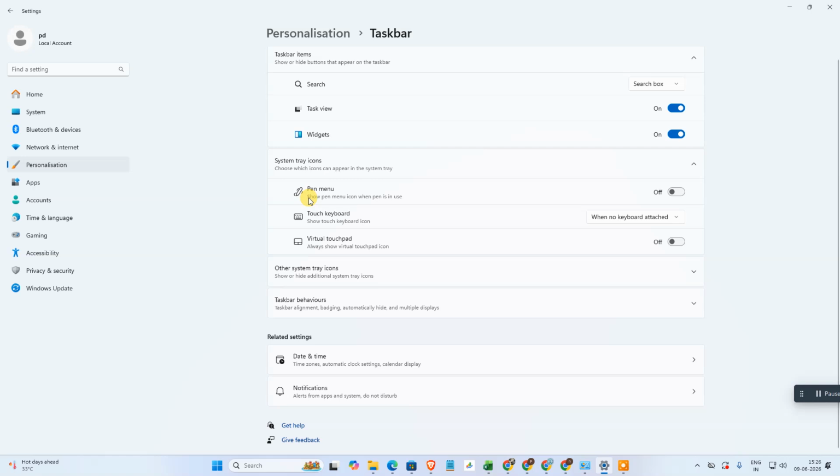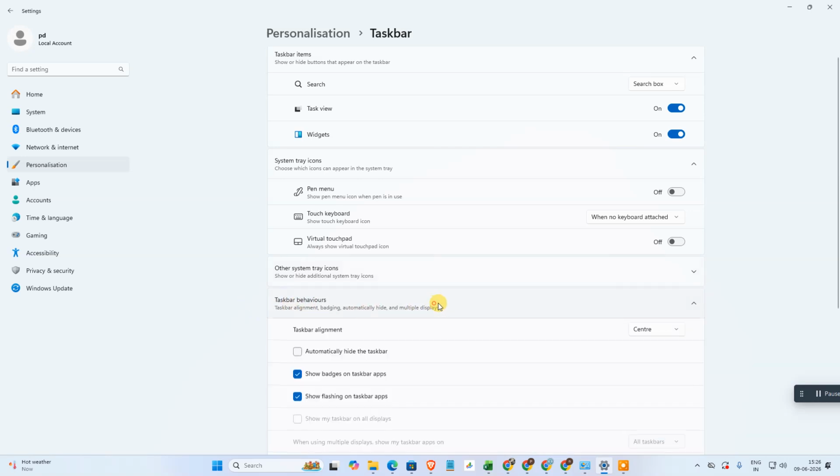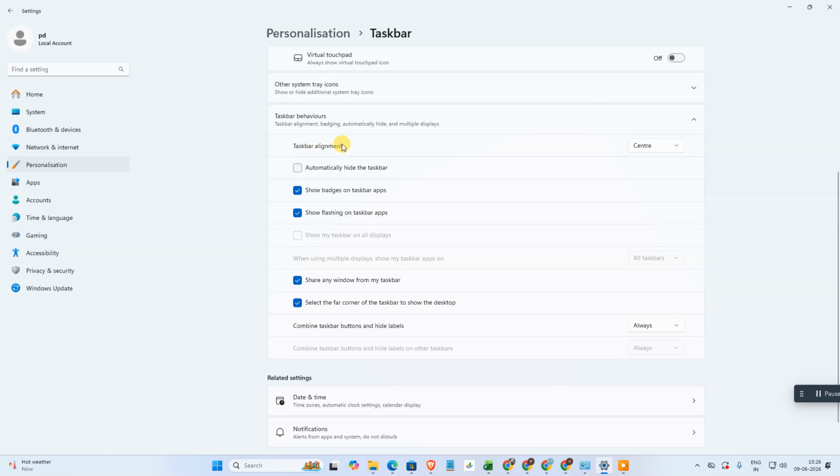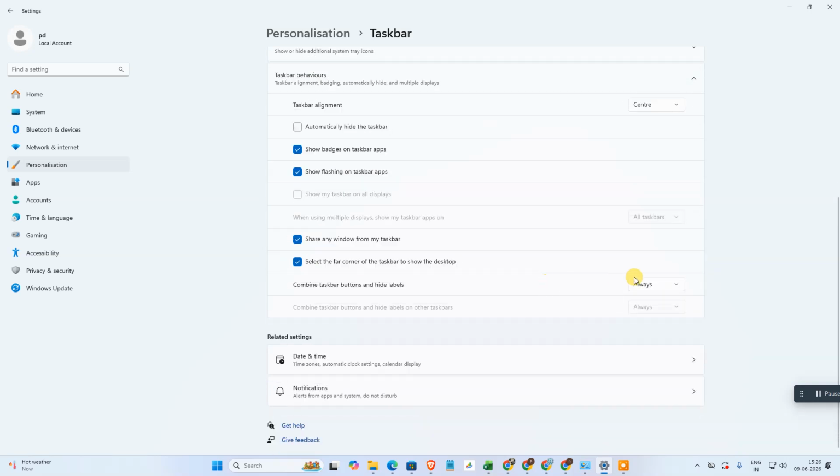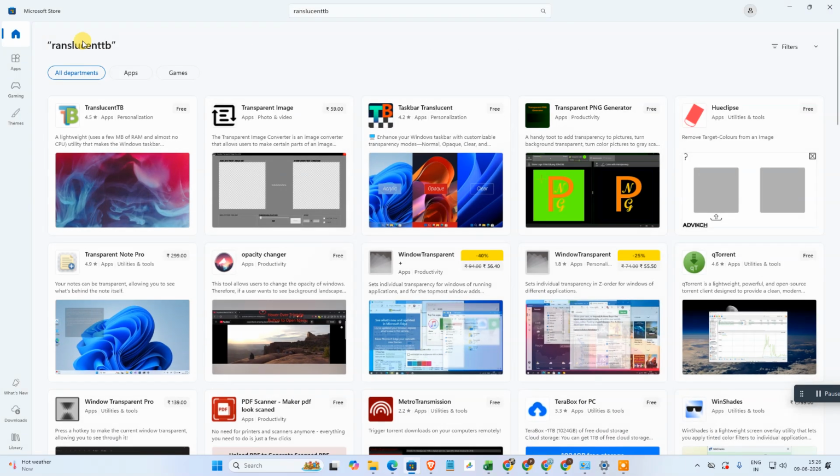Here we can show the pen menu icon. If I enable it, it will show the pen menu icon. Okay, here the touch keyboard and virtual keyboard, other system tray icons, but if I go to the taskbar behavior, we have the option to automatically hide the taskbar, but there is no taskbar transparent option till date in Windows.